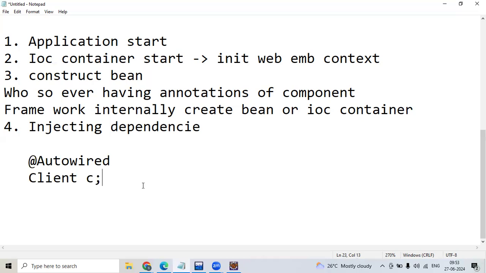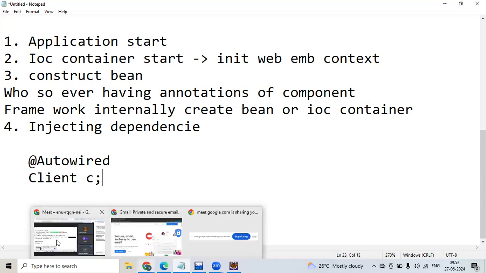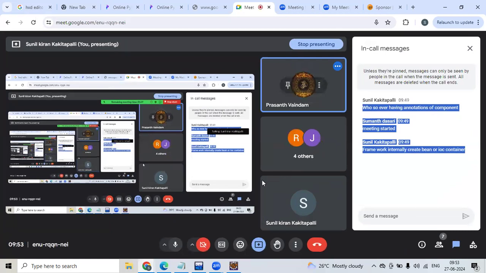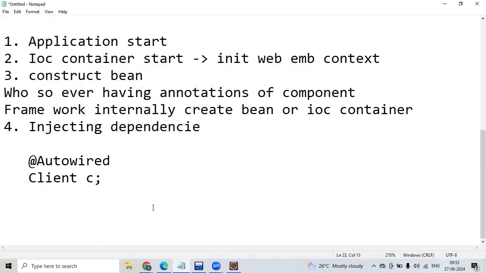See, the client already has the annotation of component. Because of that, your framework will create a bean of the client in the IOC container. And in the fourth step, once it finds the @Autowired annotation, the framework will inject those dependencies into the client. Guys, is that clear? Fourth point. Guys, please respond now because I can't proceed ahead, right?